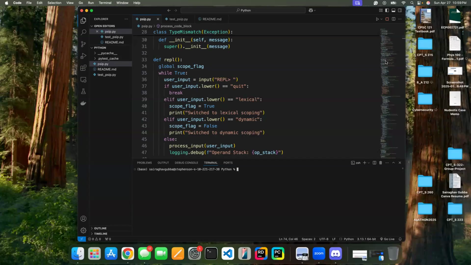Hello everyone, this is my Python PostScript interpreter. Here, we're just going to be going over some of the operations supported by my interpreter, as well as how I implemented my lexical and dynamic scoping. And let's get to it.